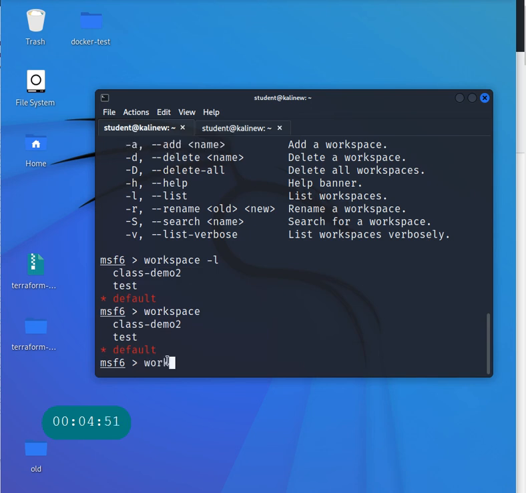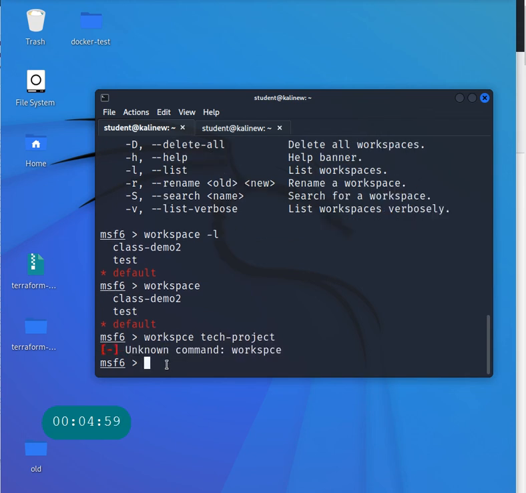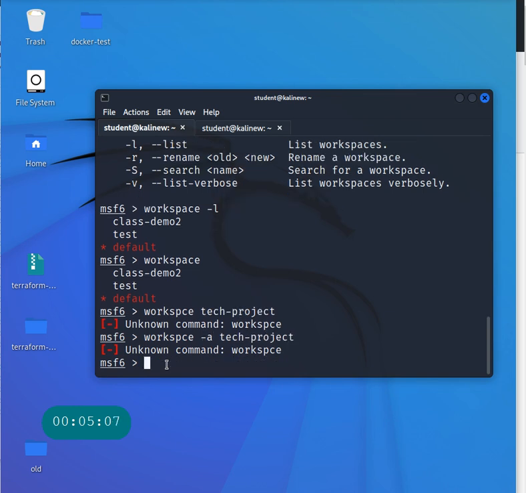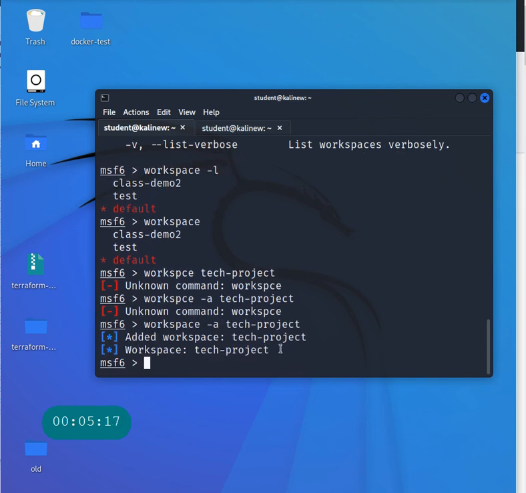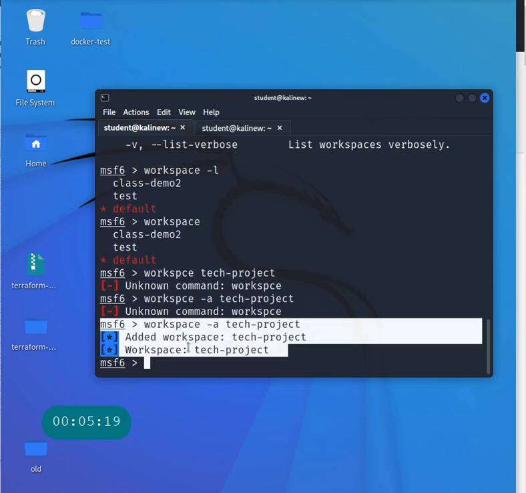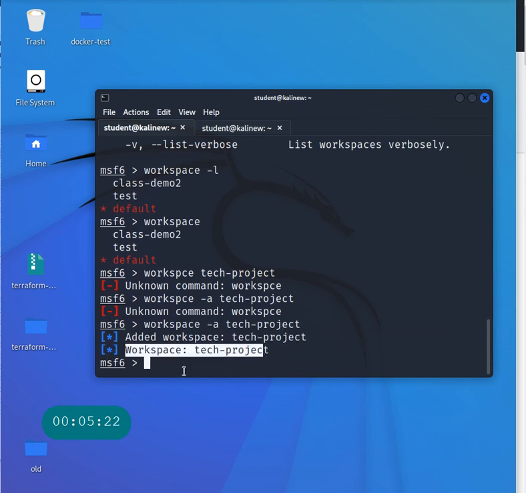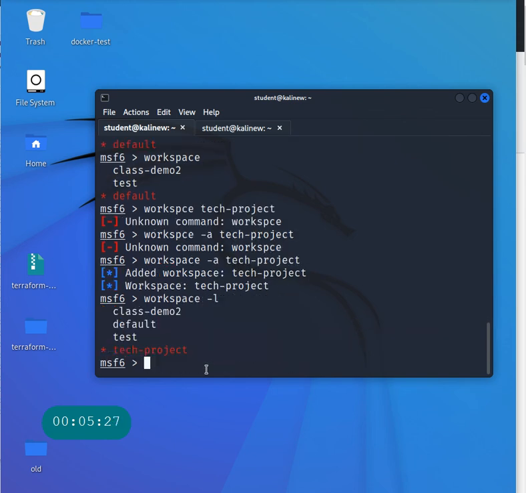As I said, I was going to work for a new tech company, so let's just do tech project. Okay, that is going to be my new workspace, and I need to add the dash a flag in there, dash a to add. Oh, now even here it said, oh, my workspace command is wrong, workspace. Okay, now it's added. Now it said, hey, now finally you know how to type, and I have added this workspace tech project. Now, once you do that, let's run the workspace dash l command again.